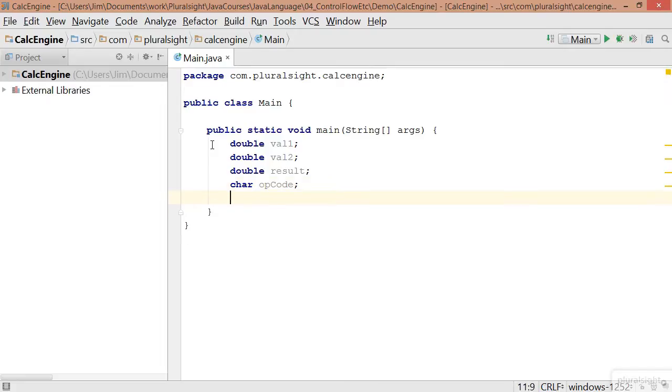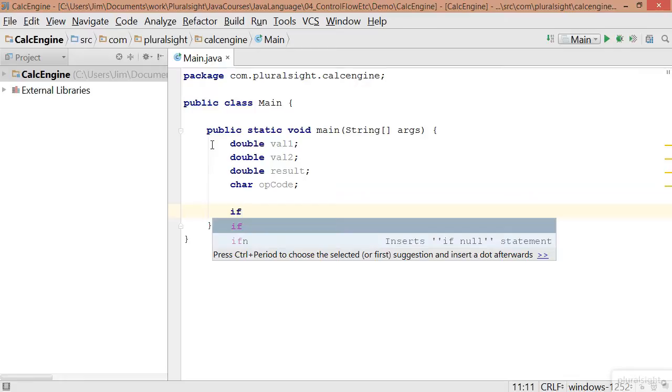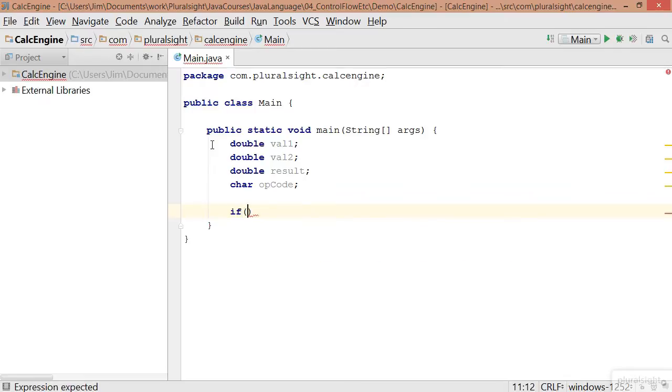And so I'm going to go through now and set up if statements to perform those operations. So the first one would be add. That's going to be the opcode A. So I'm going to say if opcode equals A. If the opcode is A, what I want to do in that case is add the two numbers together and assign it to result. It's that simple.